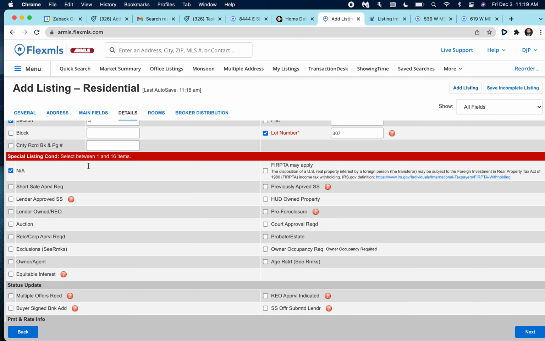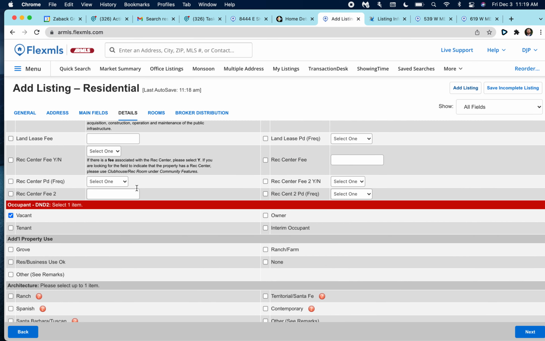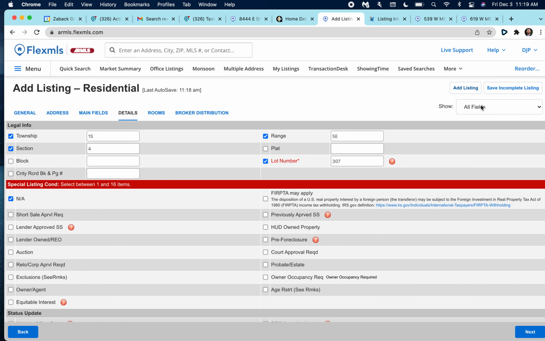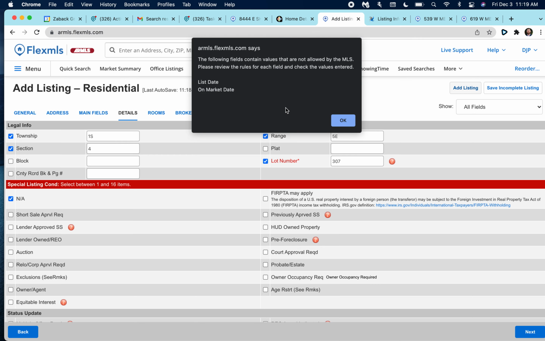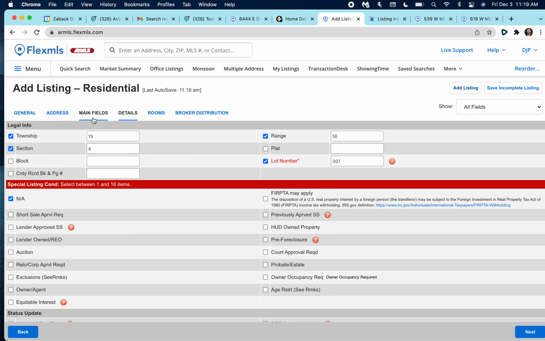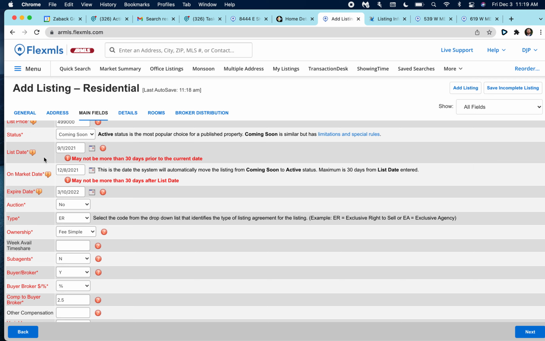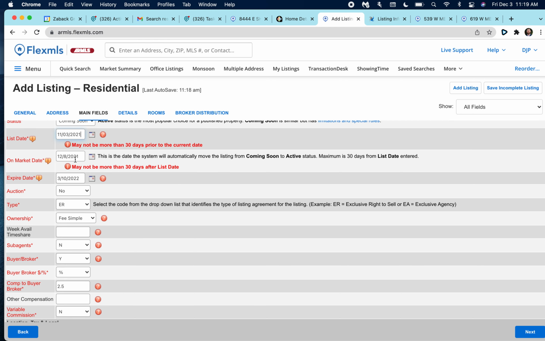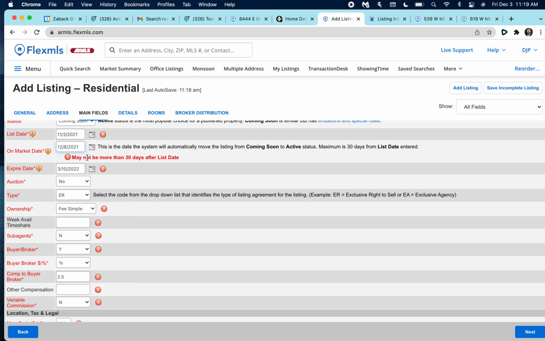And then see, it'll tell me again, I missed something, right? So I missed the list date and coming soon date. Again, it should bring me right there. List date and on market date. But I have these filled out. It may not be 30 days prior to the current date. So I'm just going to put this one as November 3rd for right now. I'm going to come back and double check all this stuff. And then the on market date, this will be correct now.